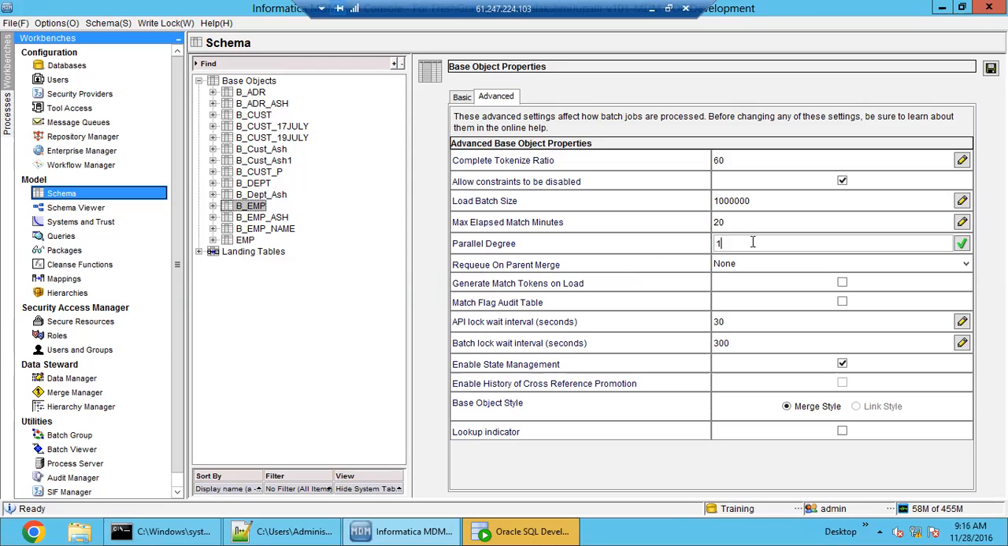Okay. This one, Requeue on parent merge. The name is saying it: Requeue on parent merge. So what is it saying? Suppose a parent has merged. Suppose there is an employee table and there is an address table. If a parent merges, if some merging happens between the parents, then what should happen to the child? The description says the related child records are set as unconsolidated when the parents are merged.